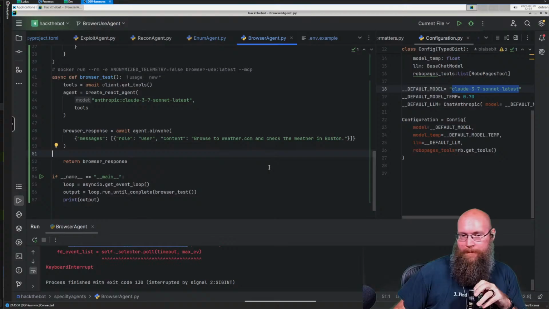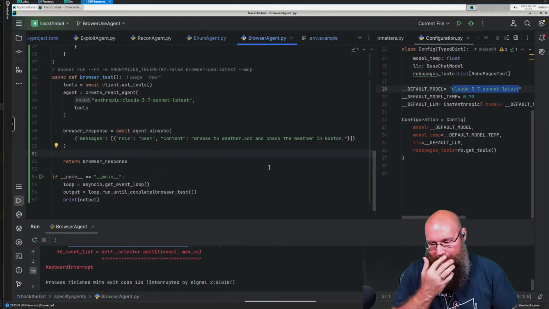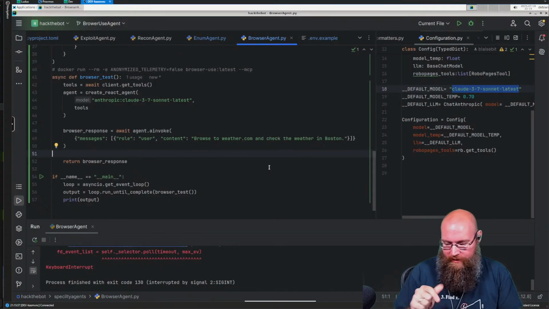Let's see. So having this run as MCP would be really handy.